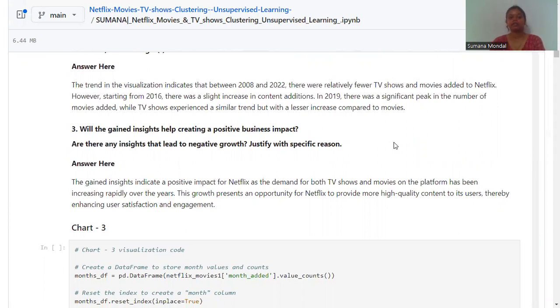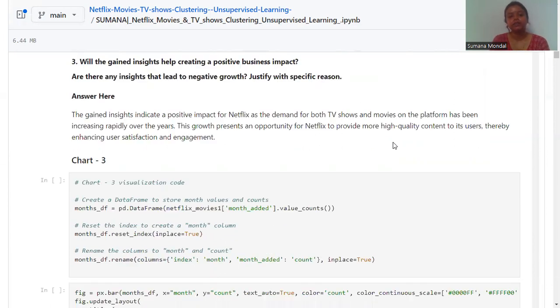Will the gained insight help create a positive business impact? Are there any insights that lead to negative growth? Justify the specific reasoning. The gained insight will indicate a positive impact for Netflix, as the demand for both TV shows and movies on the platform has been increasing rapidly over the years. This growth presents an opportunity for Netflix to provide more high quality content to its users, thereby enhancing user satisfaction and engagement. Next is chart 3.